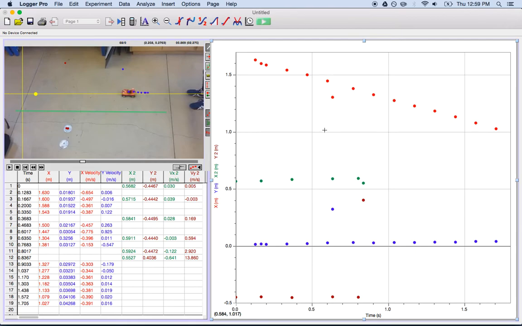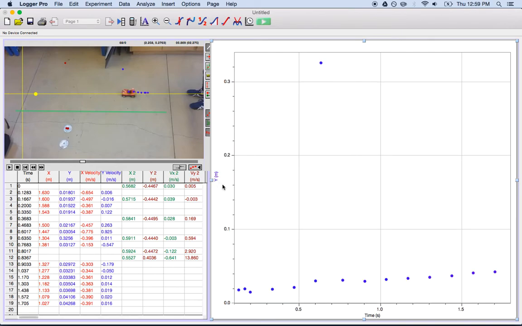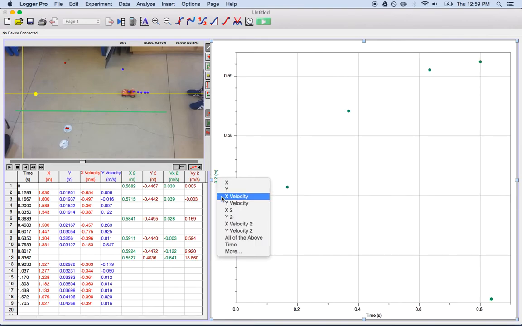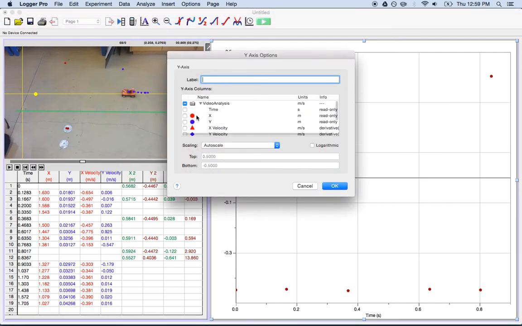So you can add some things, you can subtract some things, but notice that you can click in a lot of places. If I click here, I can choose some different things. So I can choose to plot just X, or maybe I could choose to plot Y, or I could choose to plot X2, or I could choose to plot Y2, or X velocity 2, Y velocity 2. I can also come down here to More, and I can select which ones I want to plot.